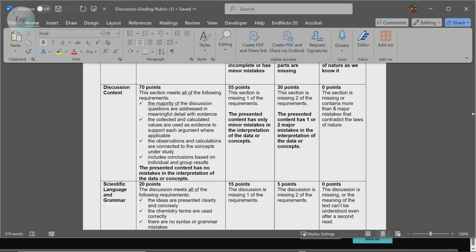If the student submits work that has only minor mistakes, and only a handful of them, then I take off a few points. But if there are major mistakes and multiple of them, then I take off a lot more points. If there is no submission or there is a substantial number of major mistakes, that I define as mistakes that imply that the laws of nature don't exist, then I will assign 0 points for that category.